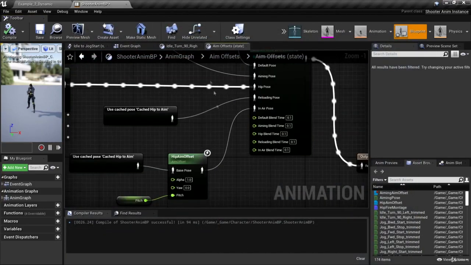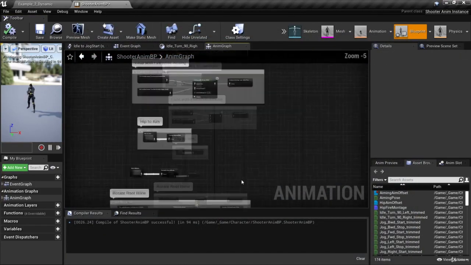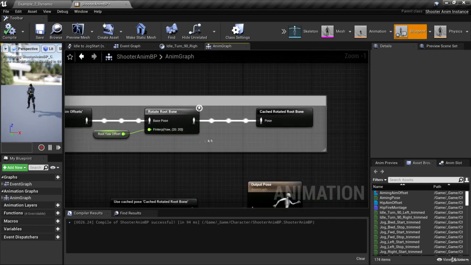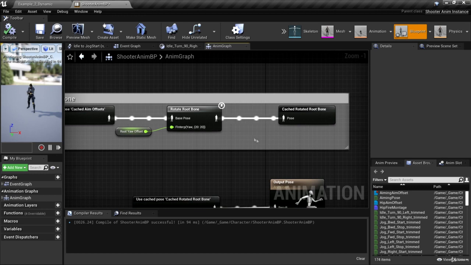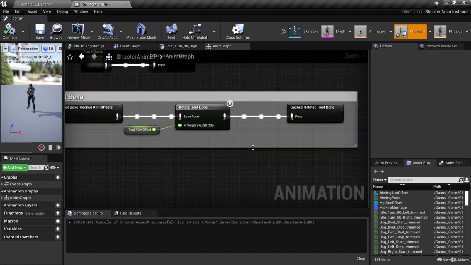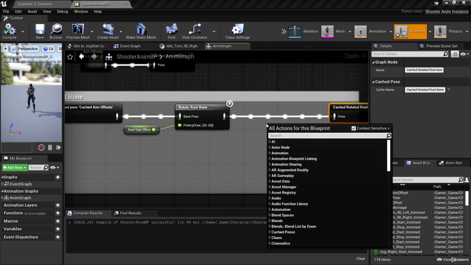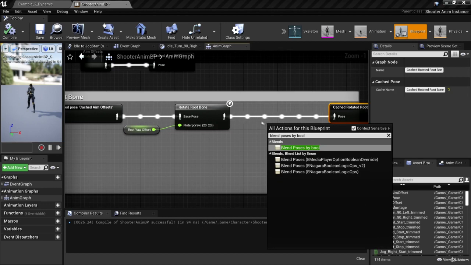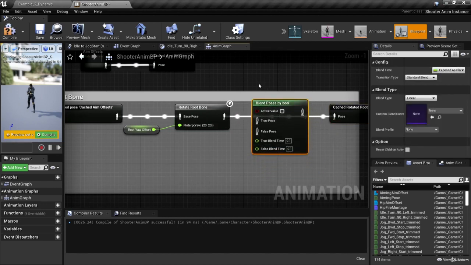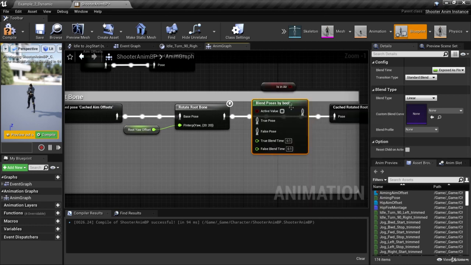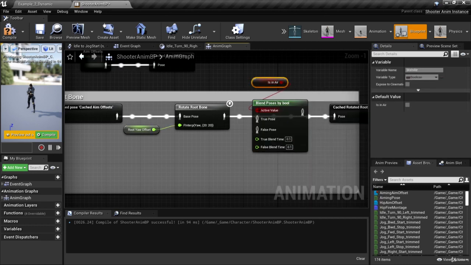That we can fix right away by going into the anim graph, and down here for the rotate root bone, we can blend poses by bool and blend based on whether or not we're in the air. So let's do that here real quick. We're going to right click and say blend poses by bool, and we're going to right click and get is in air, and this will be the bool for this.